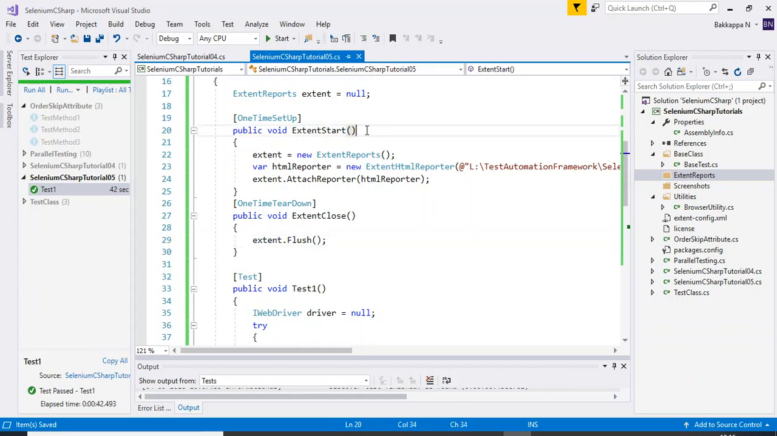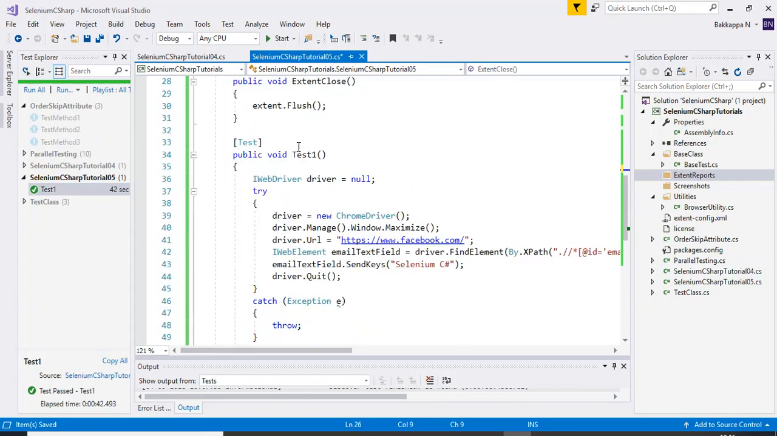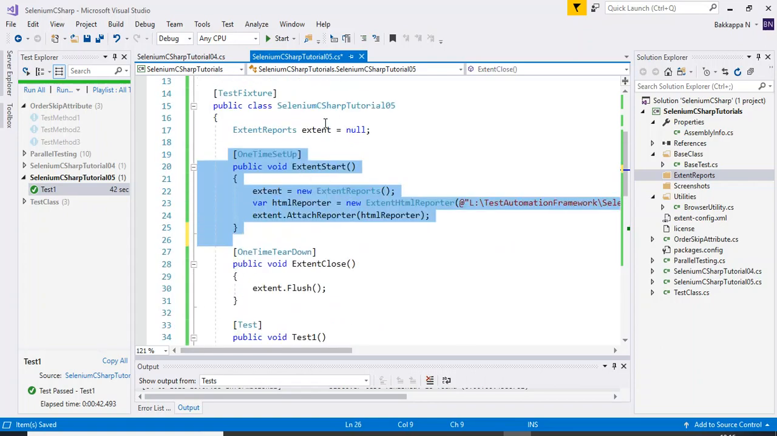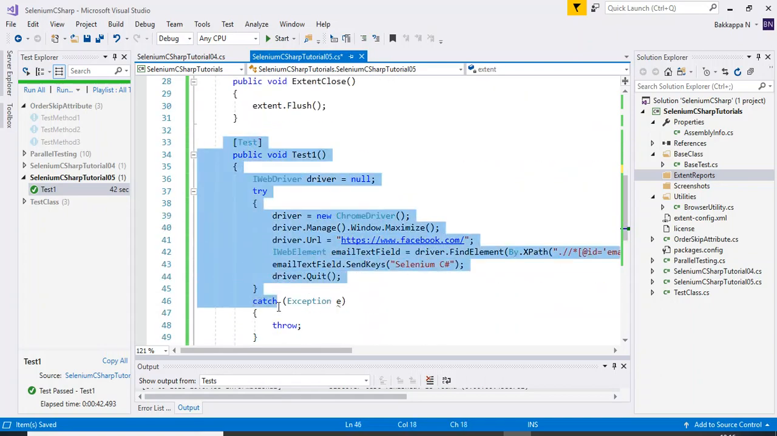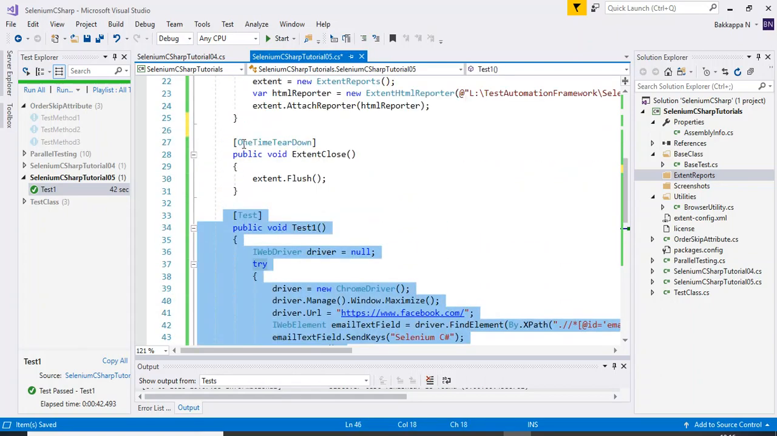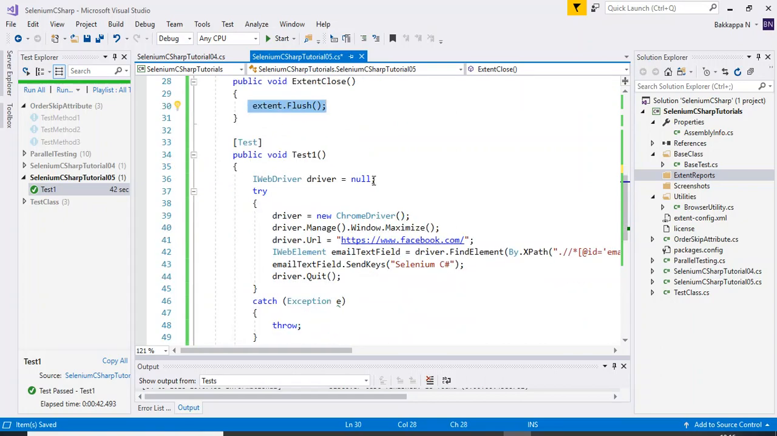That's all from the setup part. This particular method will be executed only one time before running any of the test scripts from this class. Once all the test methods are executed, this one-time teardown will be executed. It will close all the connections to the extent reports. That's it from the setup part.